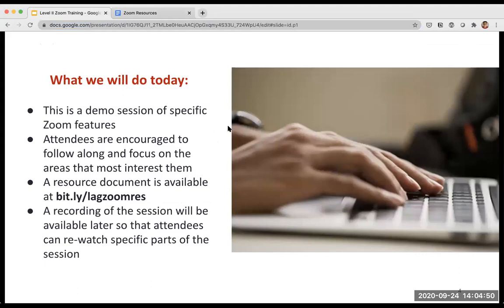There you go. So what we're going to be doing today is a demonstration of many of these features. You can follow along by using this resource document, and a recording of this will be shared later, whether it is you who want to revisit segments of this session or you want to share this with others. Completely open. We're going to post this on the CTL's YouTube channel as well.